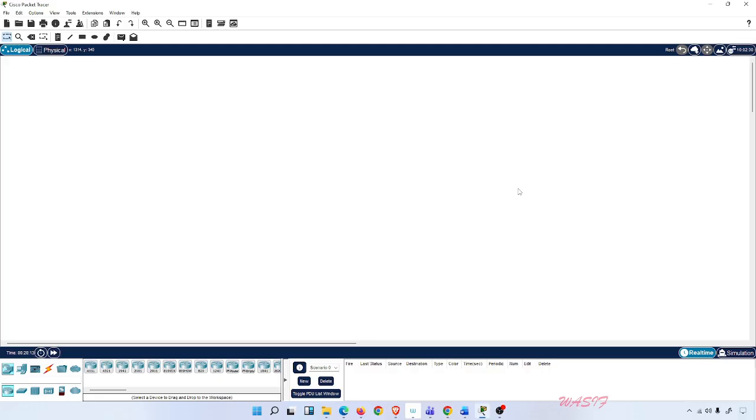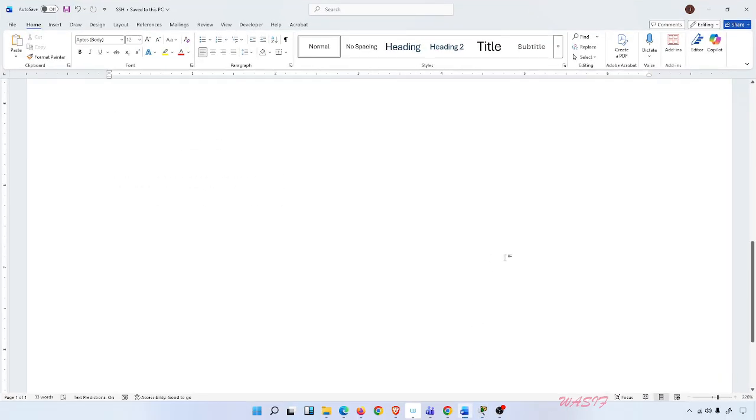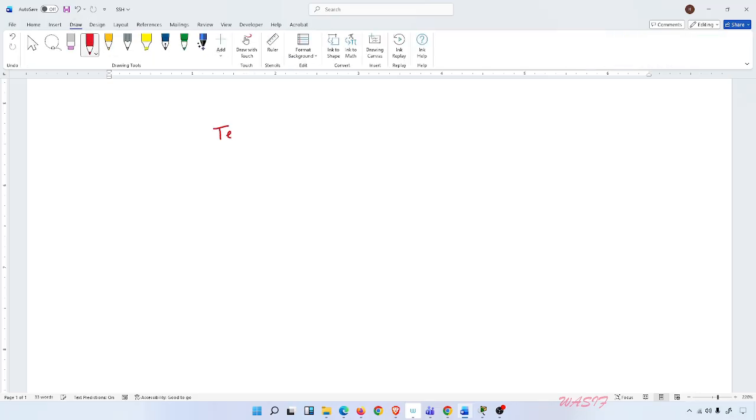We are going to do SSH. Now, doing SSH, we need to first understand the difference between SSH and Telnet. Telnet uses port 23, SSH uses port 22.